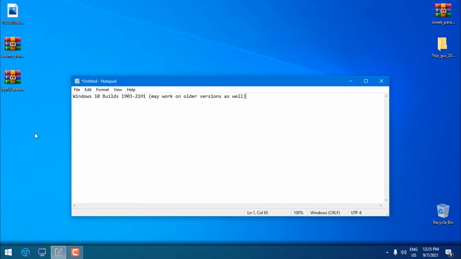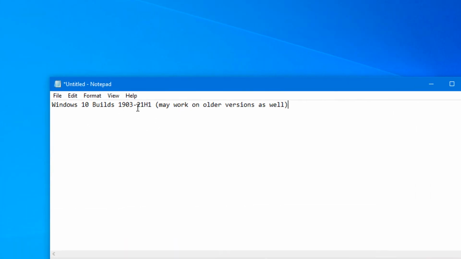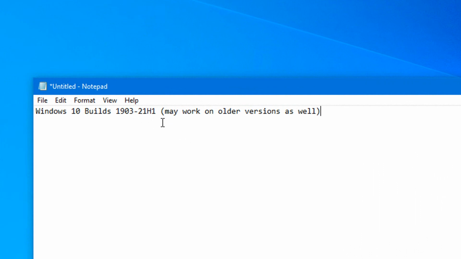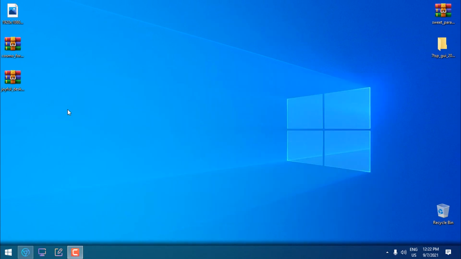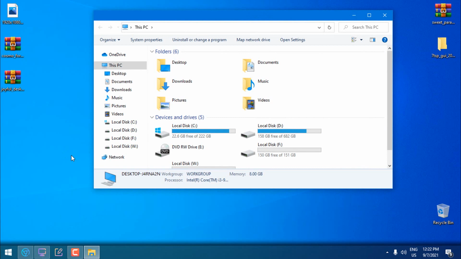Before we start this Windows 10 customization, you need to know that this customization is for Windows 10 builds 1903 all the way up to the 21H1. It may work on older versions as well, so keep that in mind and let's start. Let's start from scratch. Like you see, everything is default on my Windows 10 except these icons on the taskbar, but later I will show you how to change these icons and how to center the icons on the taskbar.